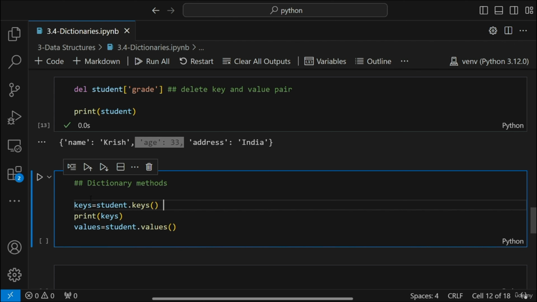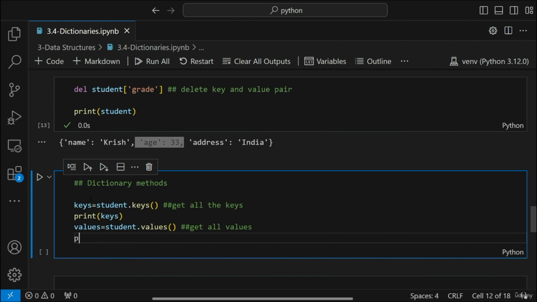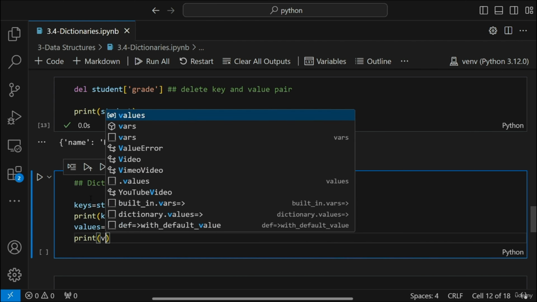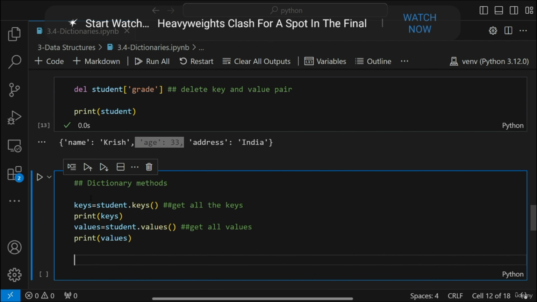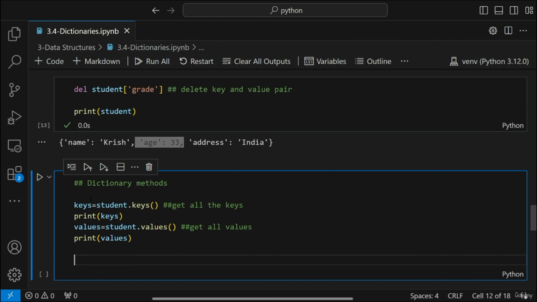So this first code that I've written will help you get all the keys. And this will help you get all the values. If I go ahead and print the values, I will be able to see them over here. One more, let's say I want to get all the key value pairs, in the form of dictionary items. How do I get the key value pairs?